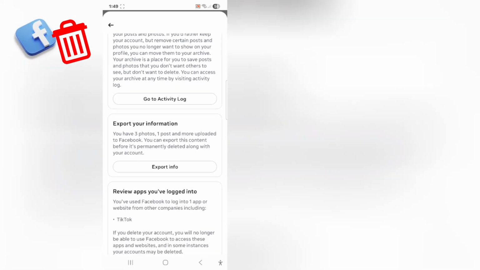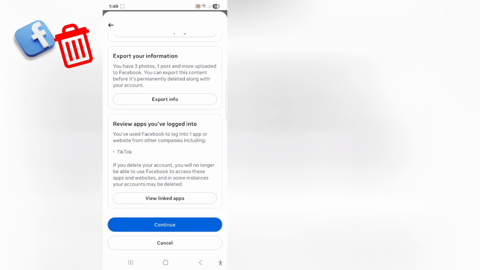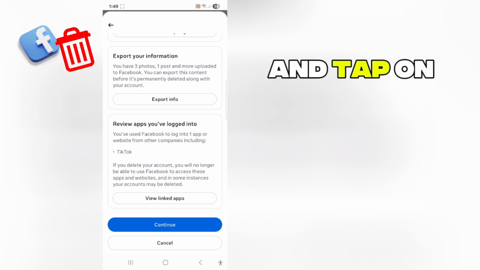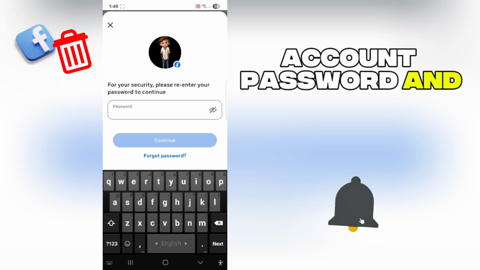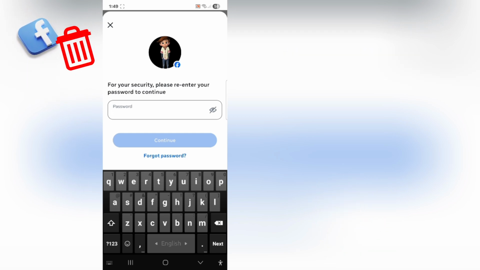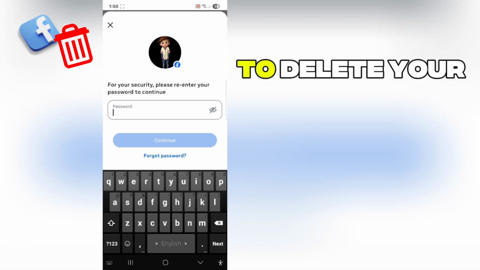Scroll down and tap on continue. Now enter your account password and tap on continue to delete your account.